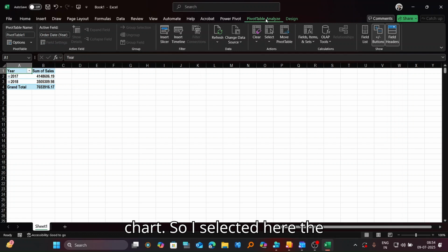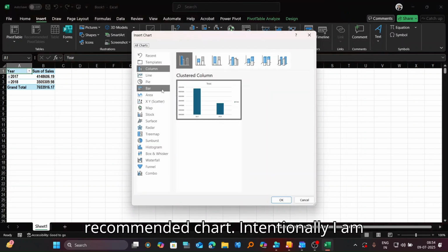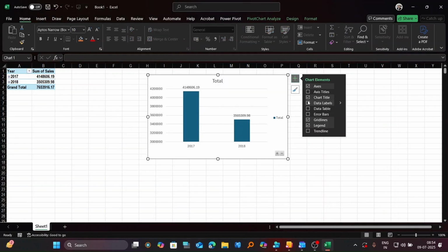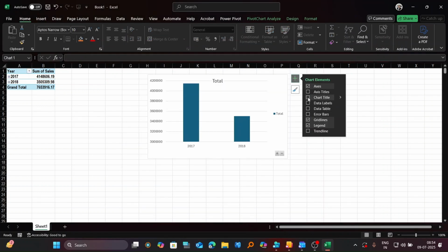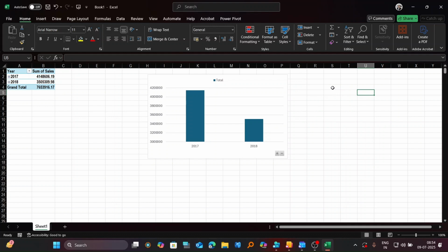So I selected here the option of insert, a recommended chart. Intentionally I am taking a column chart. Done, my dear friends. Now I have got the data extracted and I got a chart.